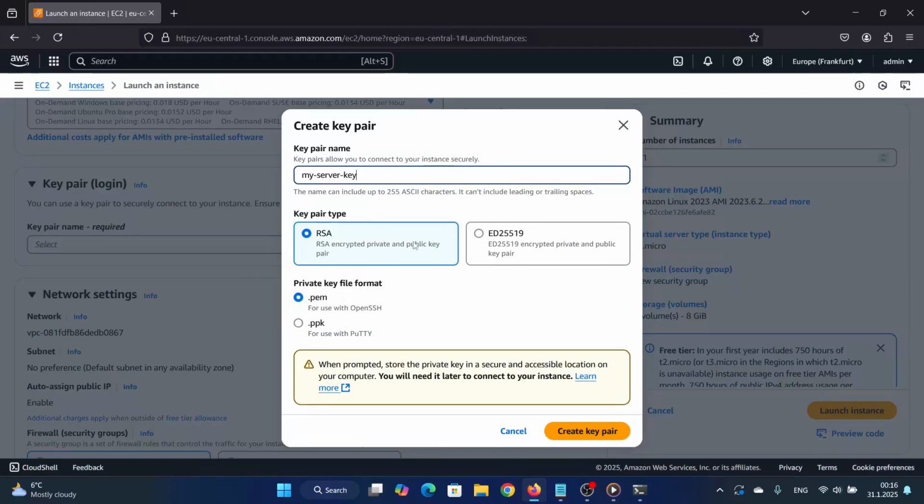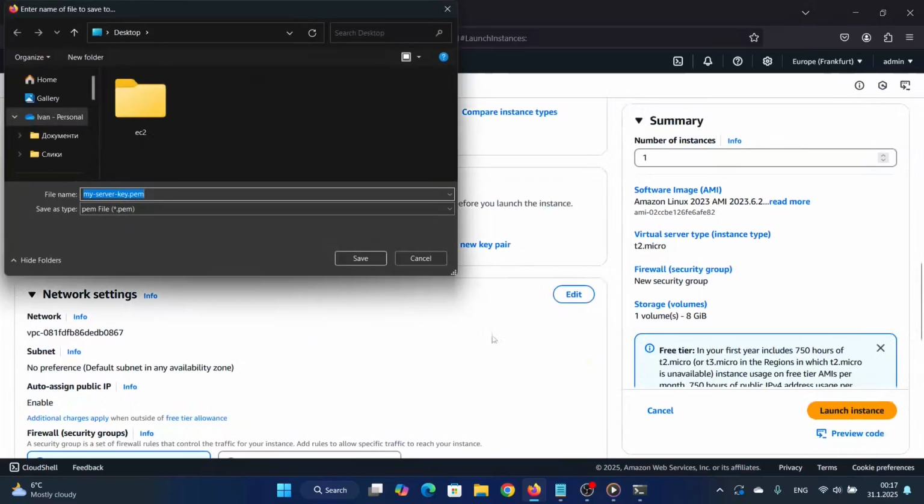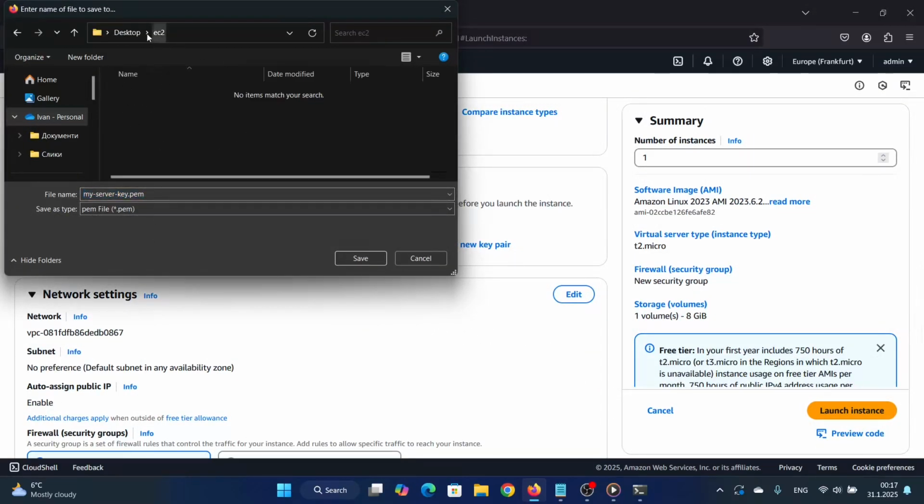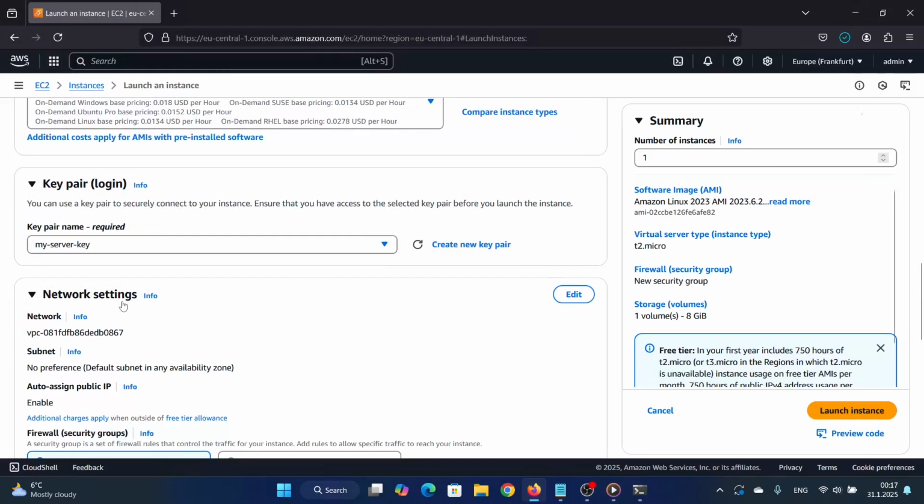This is basically going to be a private and a public key. We're going to save the private key, and with that one we're going to be able to log in to our virtual machine, our EC2 instance. You can also download it as a PPK, which is for if you're using PuTTY to connect to the server, but for now I'm just going to choose the PEM type of file. I'm going to click create new pair and save it right over here in this EC2 folder. Just like that, we have created a new key pair that we're going to use to log in to the instance.